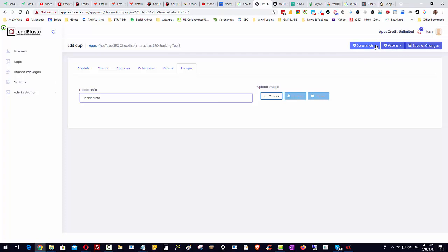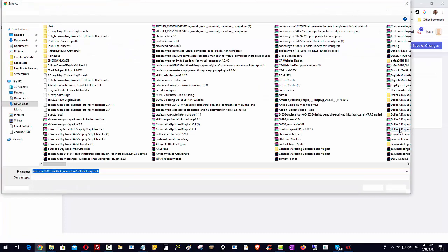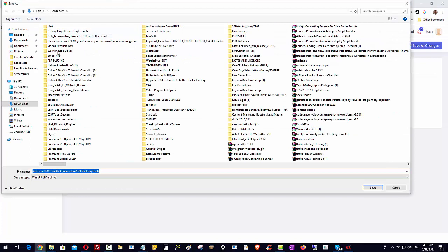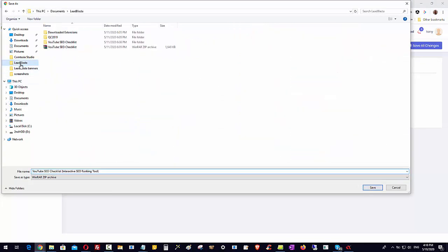Right, so what I want to do now is I can come in here and I can publish API and download. Okay, that's going to give me a zip file that I've got. I'm going to put it in the downloads. In fact, I'll put it into the LeadBlasta here folder.